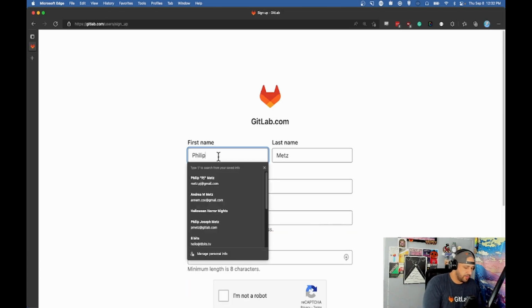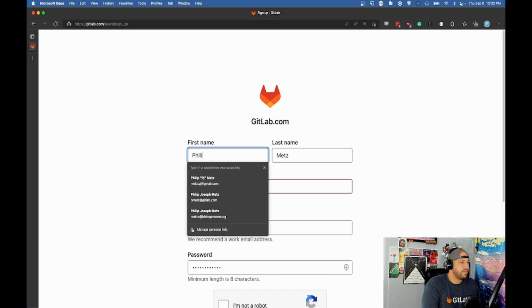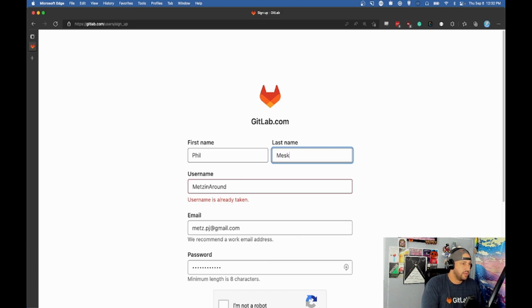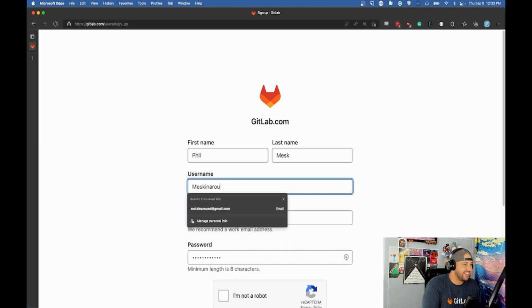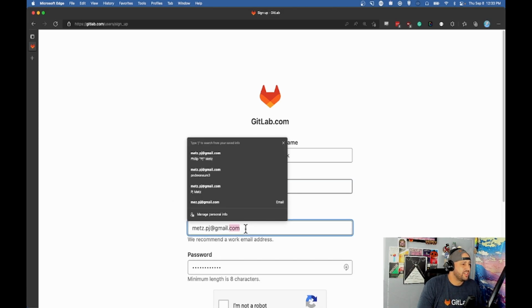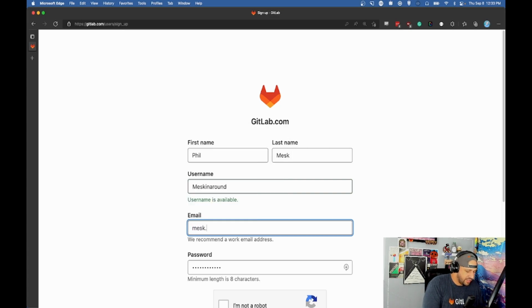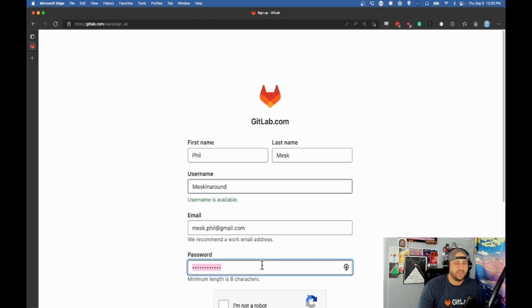And we're going to register first name. I'm going to go Phil. I have a different one. We got a different username, so let's use Metzin around. Normally I do Metzin around for a bunch of stuff. And I have this email that I use kind of for a couple of different things, but just having multiple emails to have multiple accounts is useful sometimes. And I'll just create a password here.